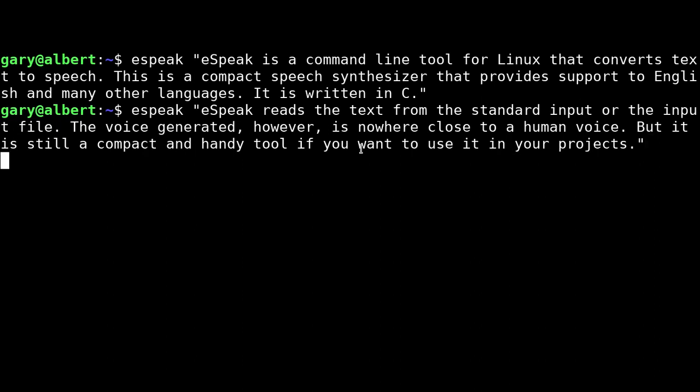eSpeak reads the text from the standard input or the input file. The voice generated, however, is nowhere close to a human voice. But it is still a compact and handy tool if you want to use it in your projects.